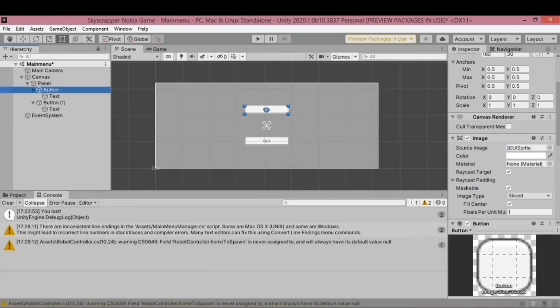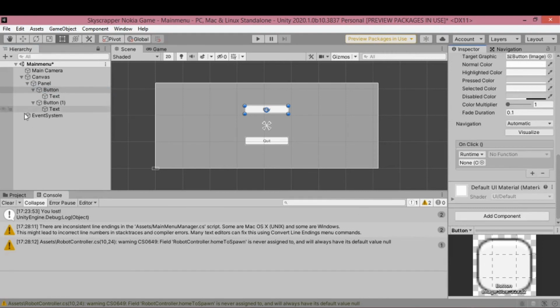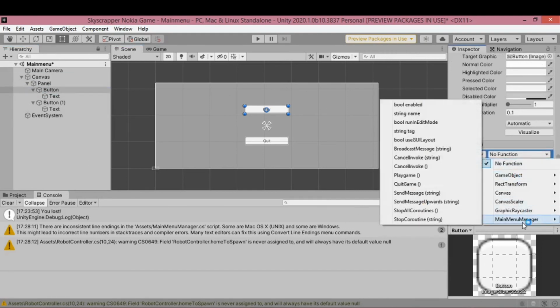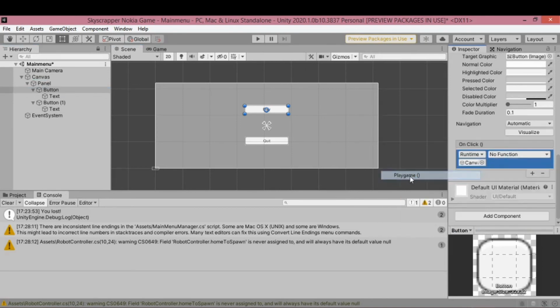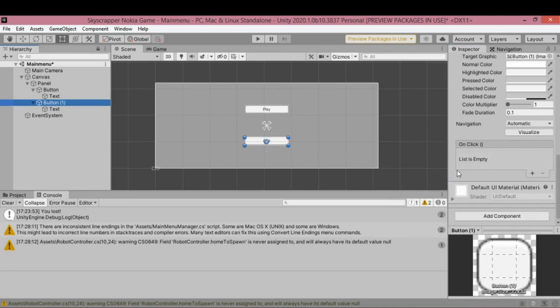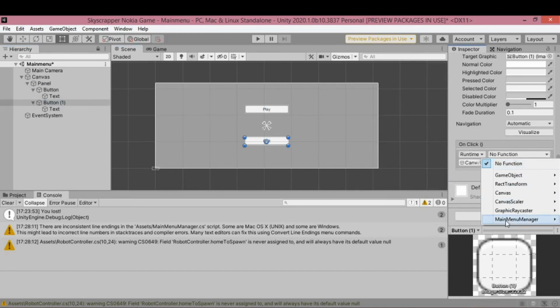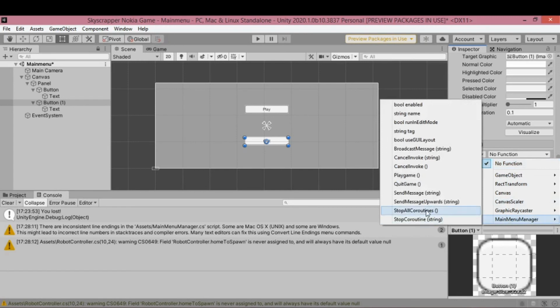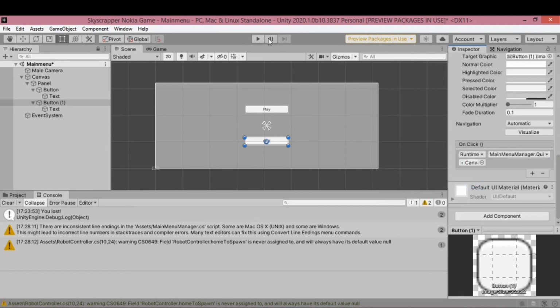Okay, and the button should now, we want to reference the canvas and select our main manager script, and because this is the play button, you want to play the game. And for the quit button, you just want to do the same, reference our canvas, and sorry, that's my phone going off, and the quit game. But in the editor, the quit game won't work, but if we build this, it would.